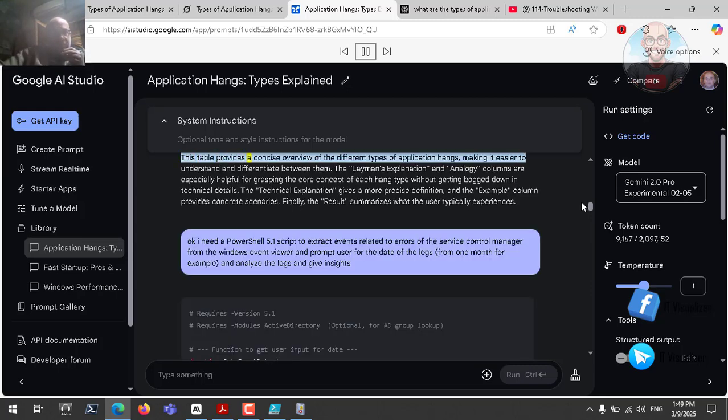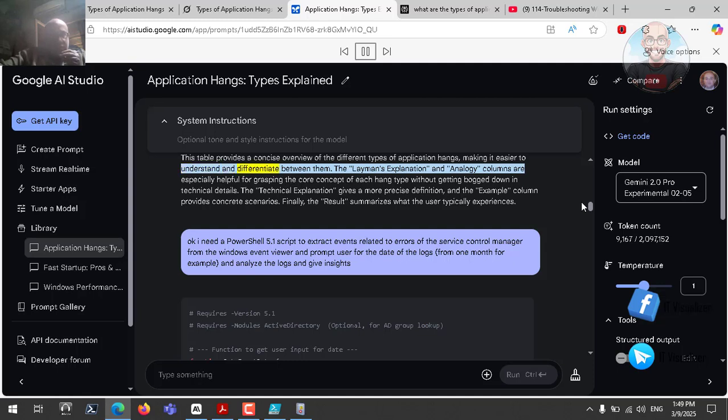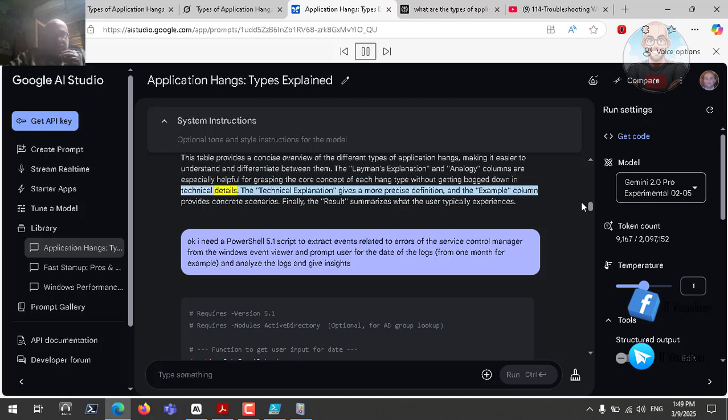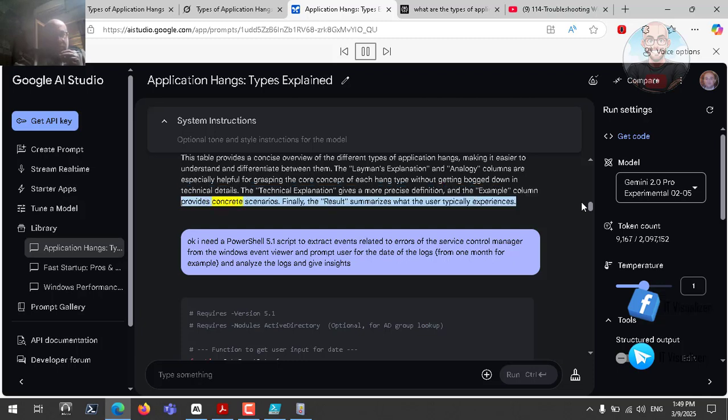This table provides a concise overview of the different types of application hangs, making it easier to understand and differentiate between them. The layman's explanation and analogy columns are especially helpful for grasping the core concept of each hang type without getting bogged down in technical details. The technical explanation gives a more precise definition, and the example column provides concrete scenarios. Finally, the result summarizes what the user typically experiences.